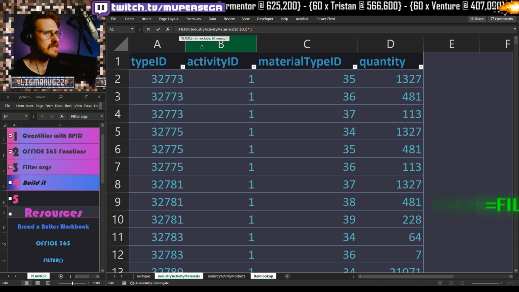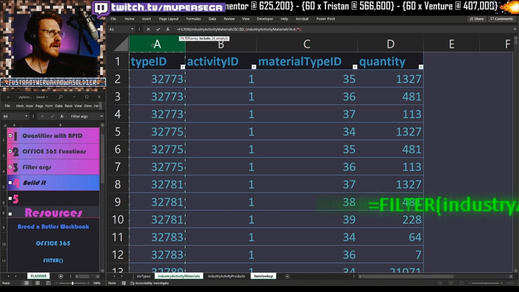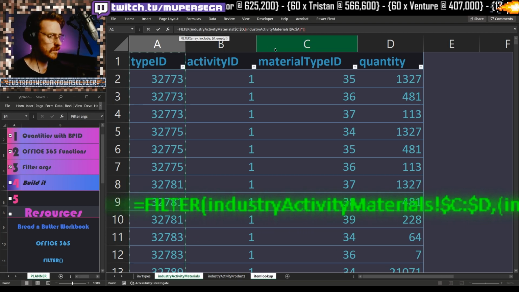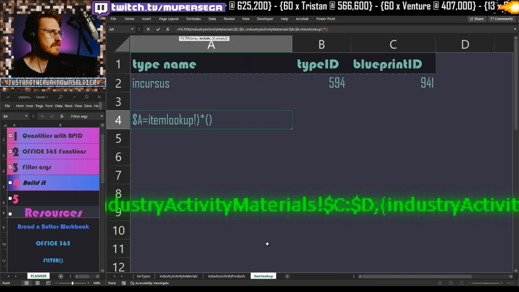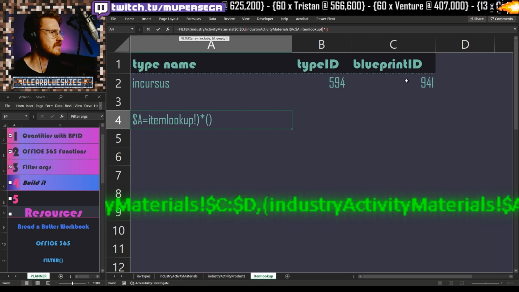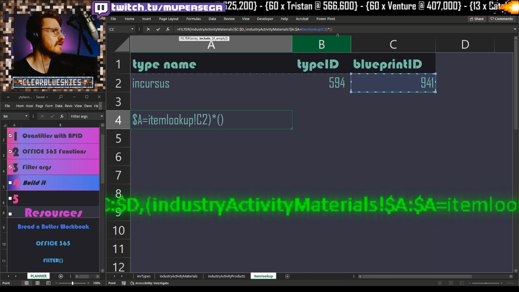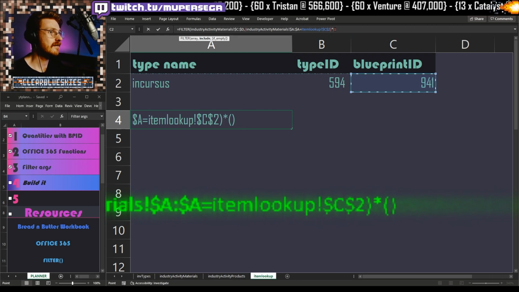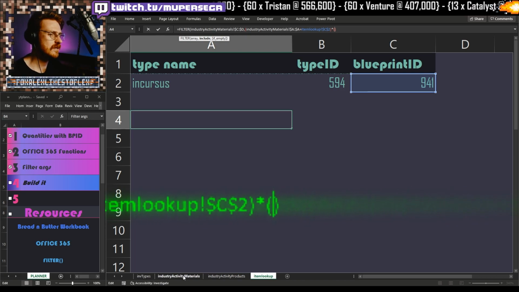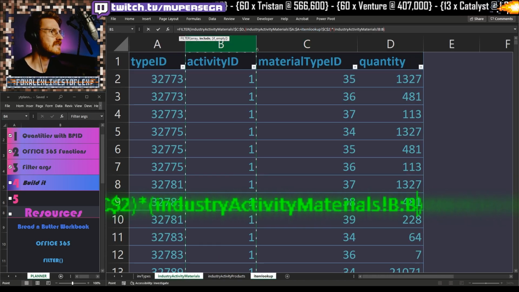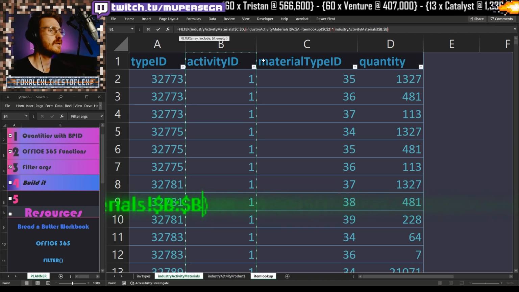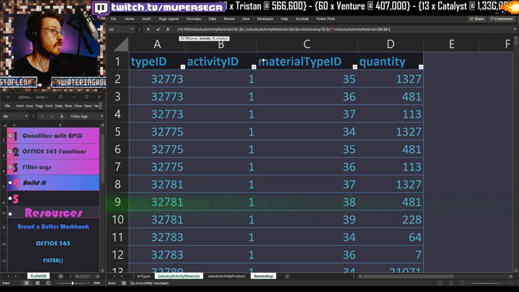So the first condition is this. It is where the type ID is equal to, so make that industry activity materials AA, make that absolute, is equal to, and I'm going to come back to my actual information here, which is this. If it is equal to item lookup C2, which is the blueprint ID, and I'm going to do the next condition here, which is go back to industry activity materials, go to activity ID, make that absolute, is equal to, in other words, I only want to see information where activity ID is equal to 1. All right, so those are our two conditions there.